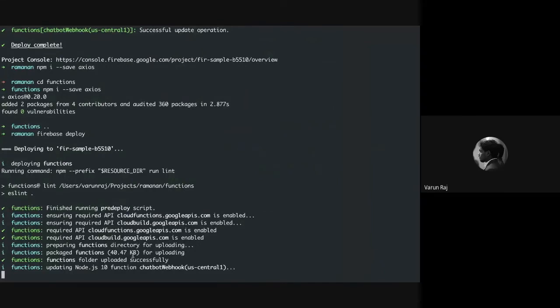So let's see. It takes some time to deploy. So in order for you to test it out, you can use Firebase emulators that can run locally, and you don't have to deploy multiple times for testing it out. So you can also use that.